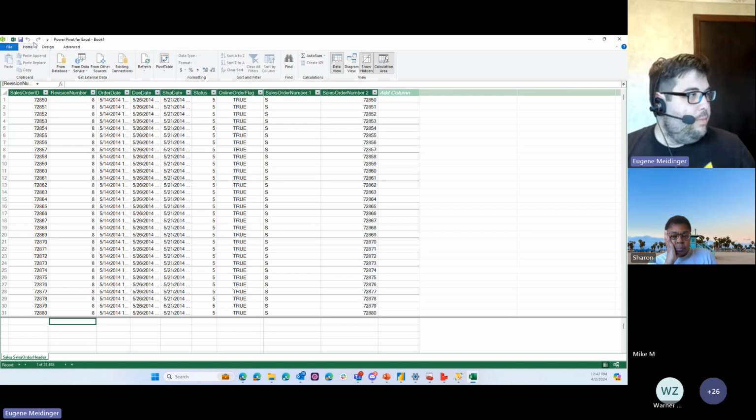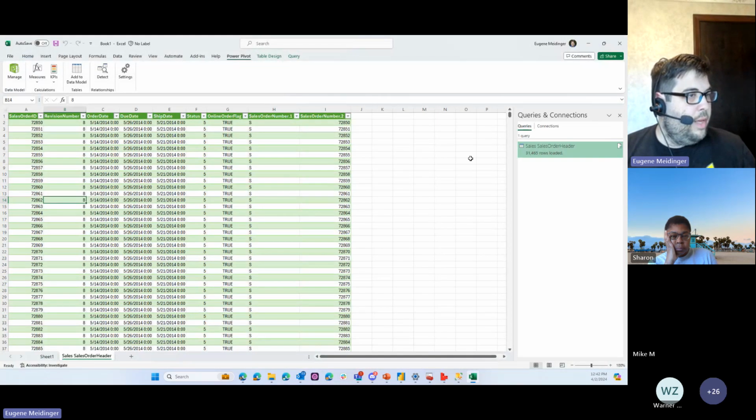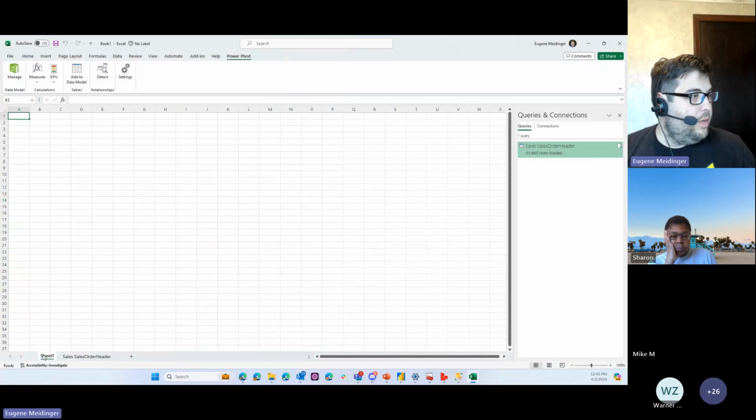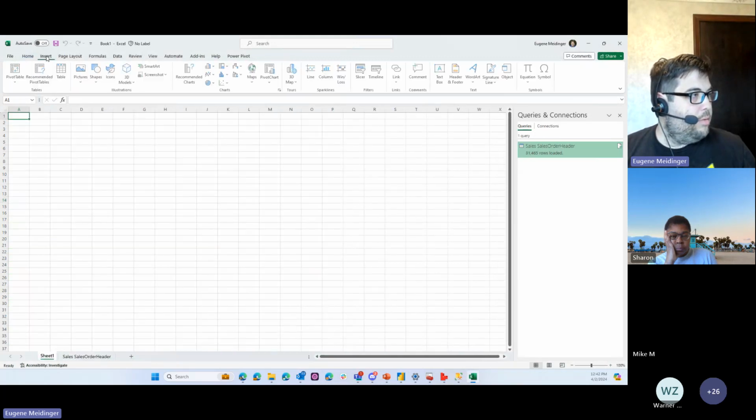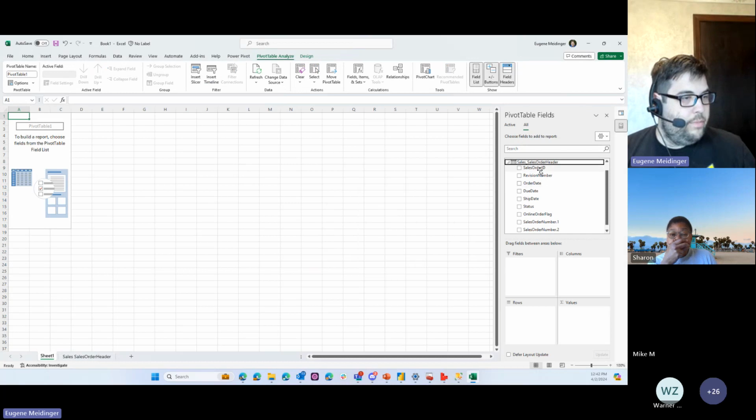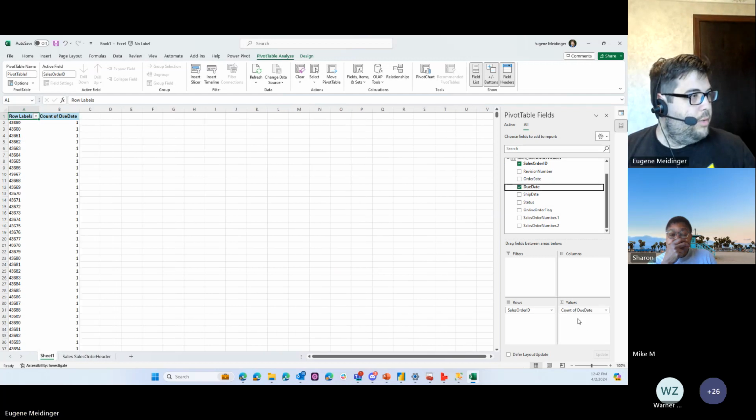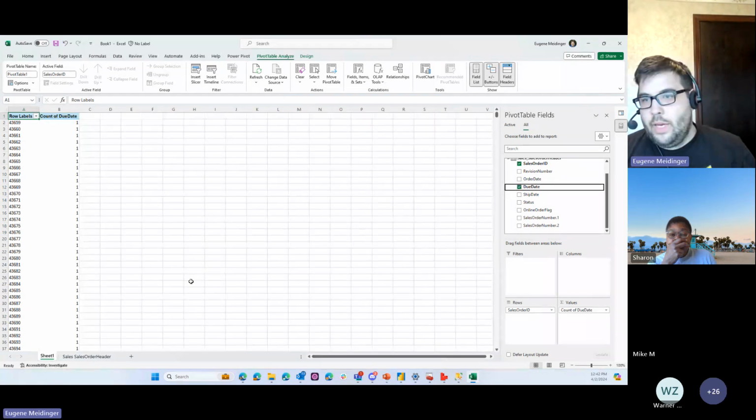But if you live in Excel and you're happy with pivot tables, then you can say close, and then I can go ahead and insert a pivot table. And now I can do my usual kind of stuff. You get the idea. I didn't bring in the exact columns that we need. Any more questions before I show you real quick kind of Fabric and some of that?